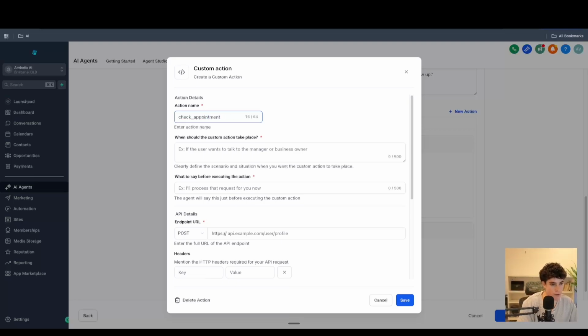And then when should this custom action take place? This action should take place after the customer has provided you with a requested appointment time, right? What to say before executing the action? I'll say, I'll check that slot for you now.